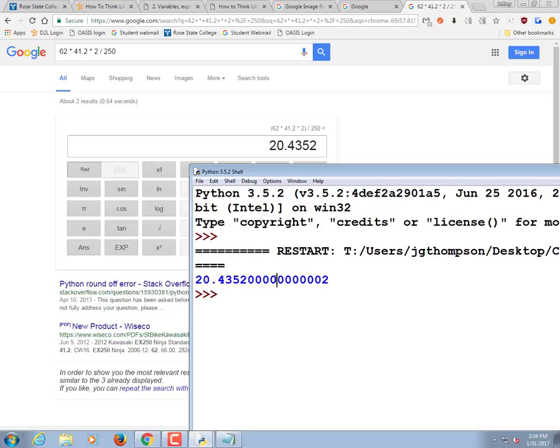Definitely not the same thing. The difference is very, very small, but it's definitely not the same thing.